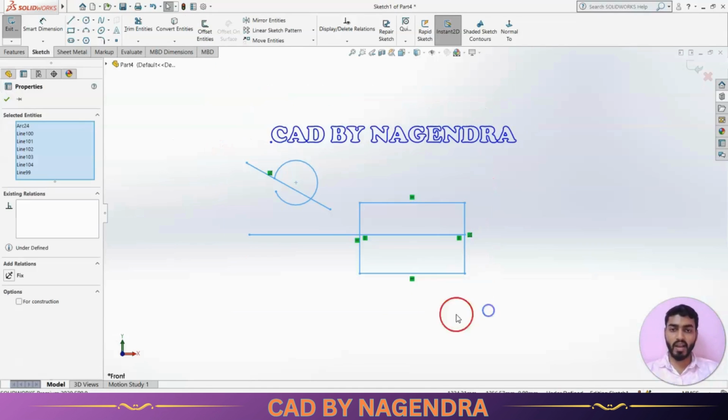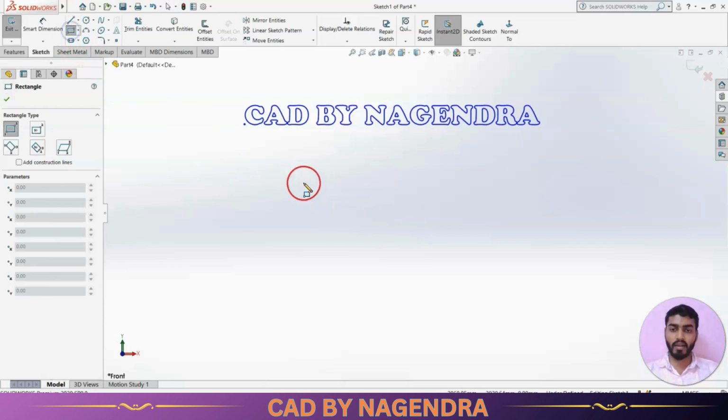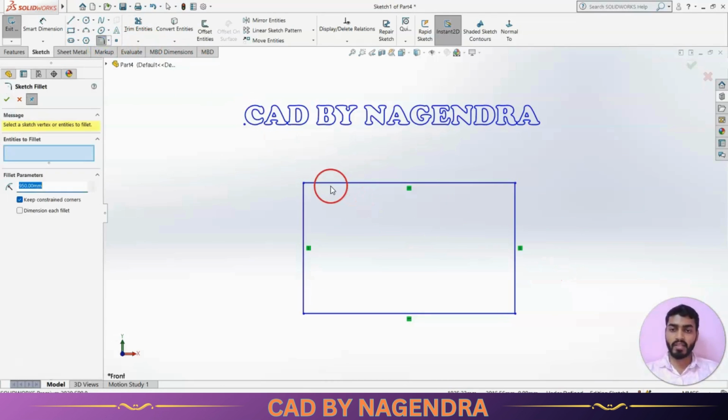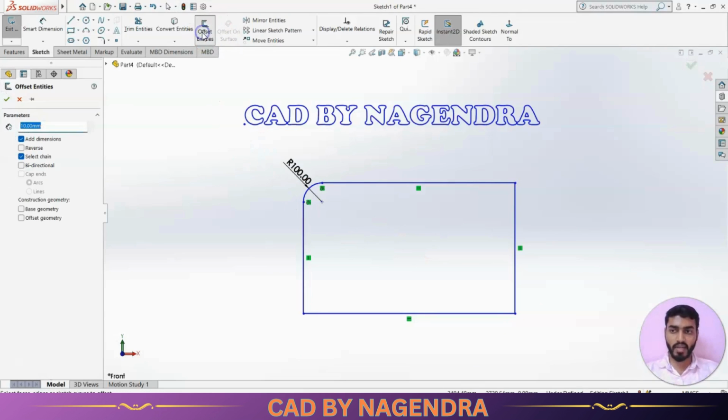What is meant by offset entities? Let's say, for example, we have one profile. Now let me create one rectangle here. Then we have, for example, one fillet here with some radius. Let me give this radius of some 100 between line to line like this. Now, whatever shape we have here, we need the same shape either inside or outside with equal distance in all directions at a time. In that condition, we can use offset entities.